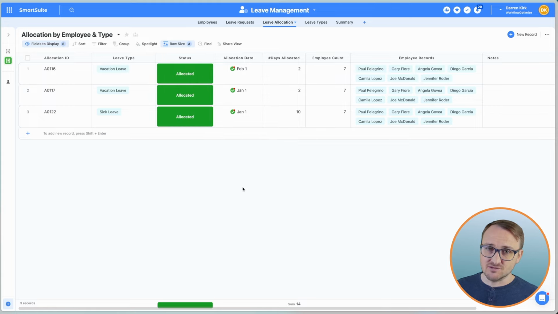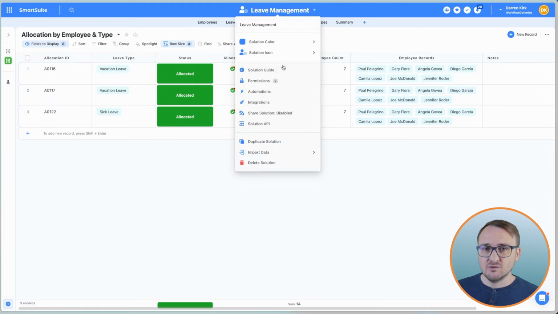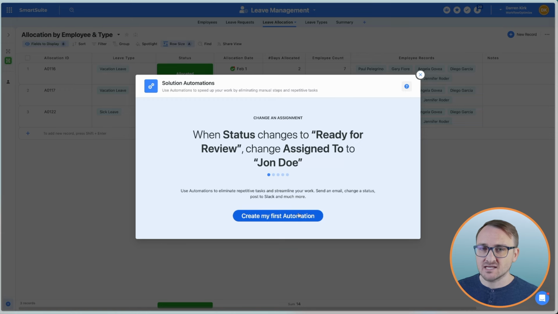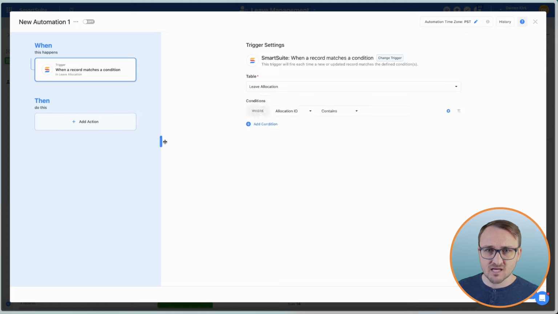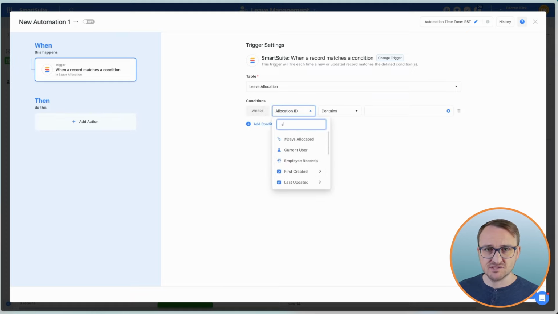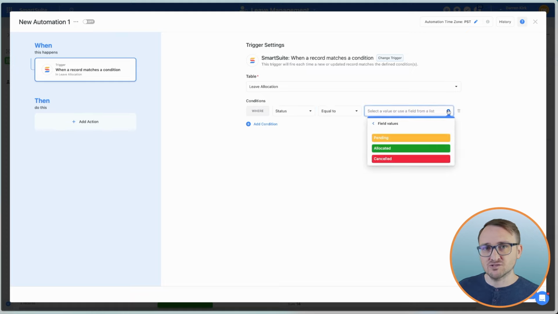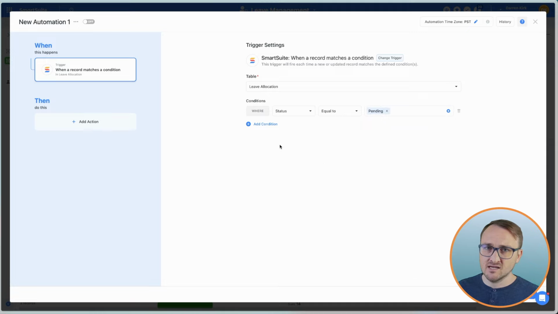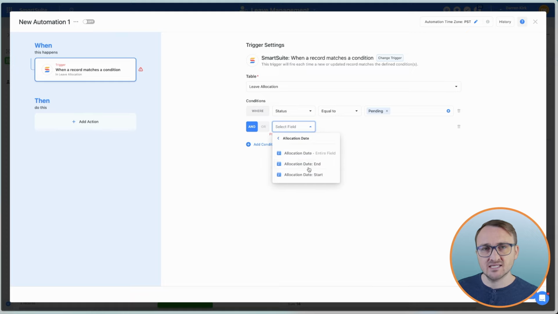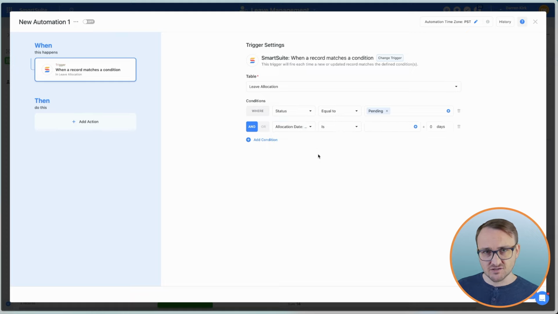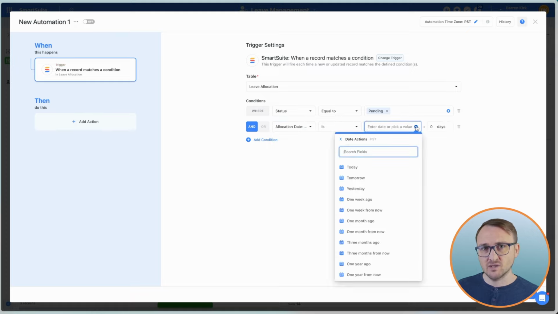Now let's set up the automation. From the solution menu, we click on Automations, and the trigger that we're going to use is when a record matches a condition. We are looking at the leave allocation table, and so we are going to set up two conditions. The first is the status field, and we're going to say that that must be equal to pending. The second condition is on the allocation date, specifically the end date, and we want this automation to fire on the allocation date, so we are going to say when the allocation date is today.